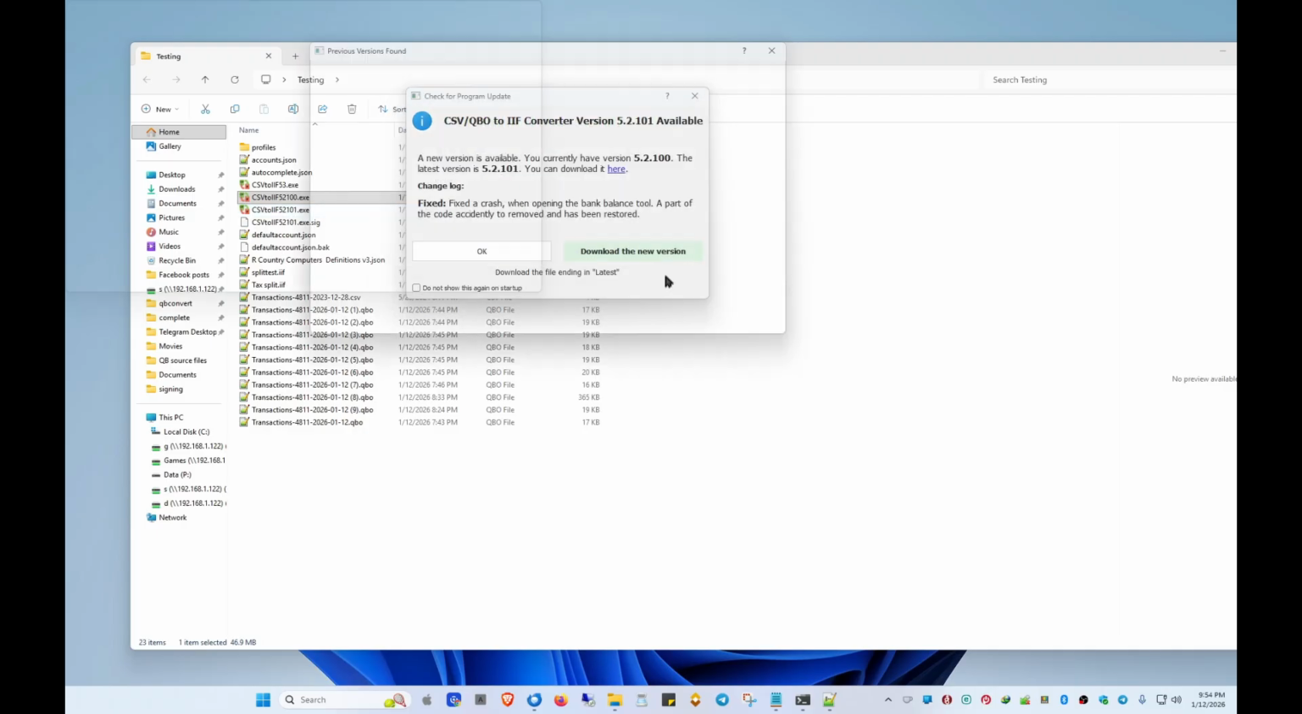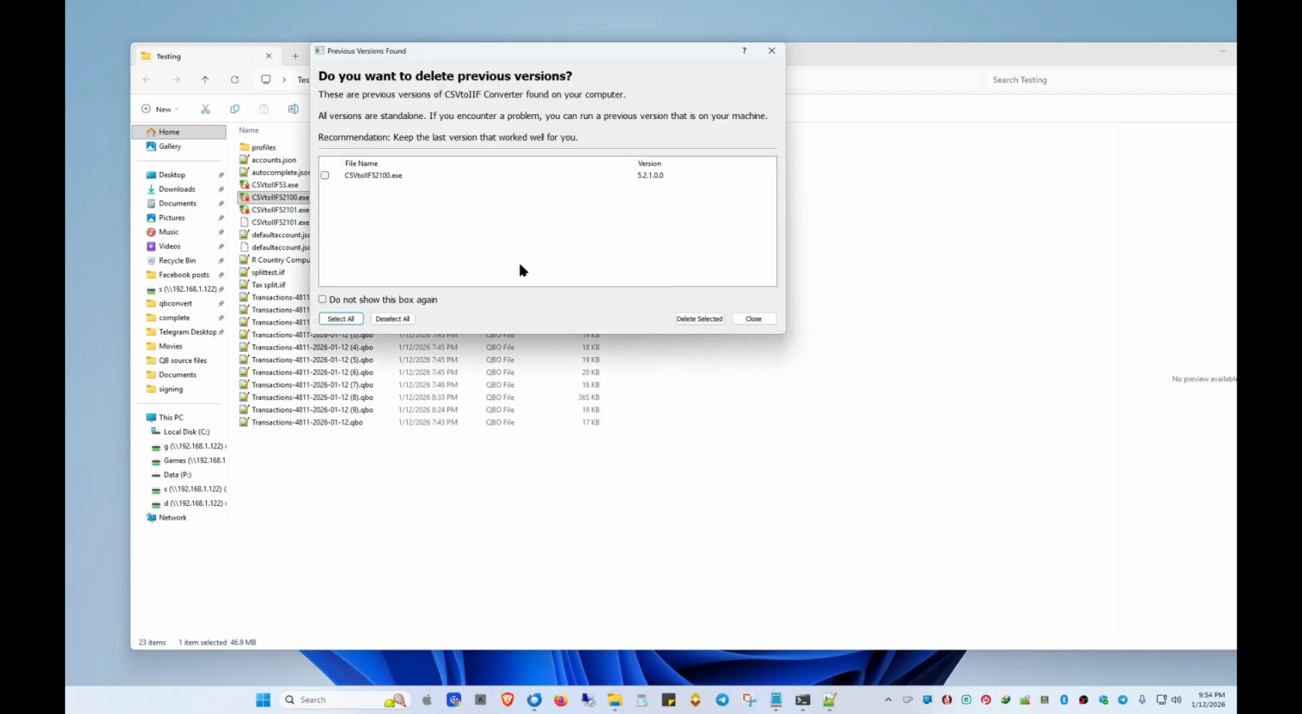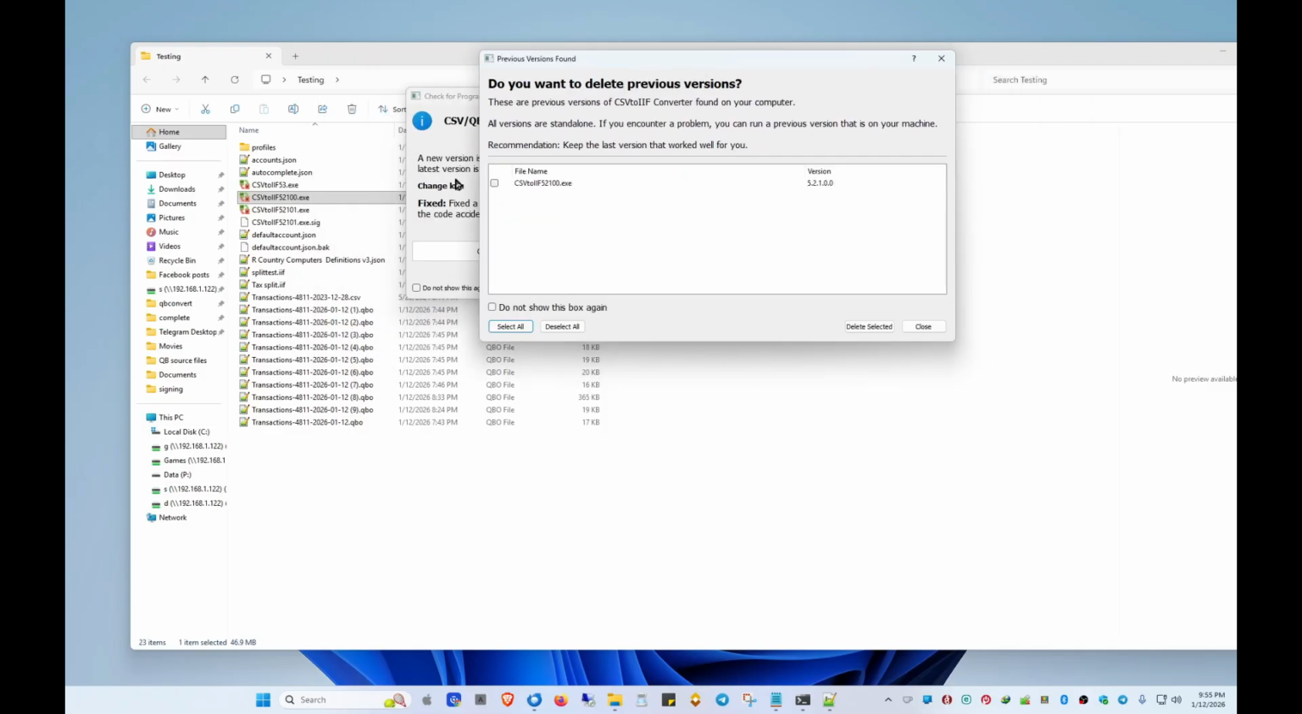Now, when you hit OK, it looks at all the previous versions you have, because you might accumulate quite a few of them. At this point, it lets you delete a previous version. So you can just put a check mark in this one and then hit delete selected, and it deletes it off your computer.